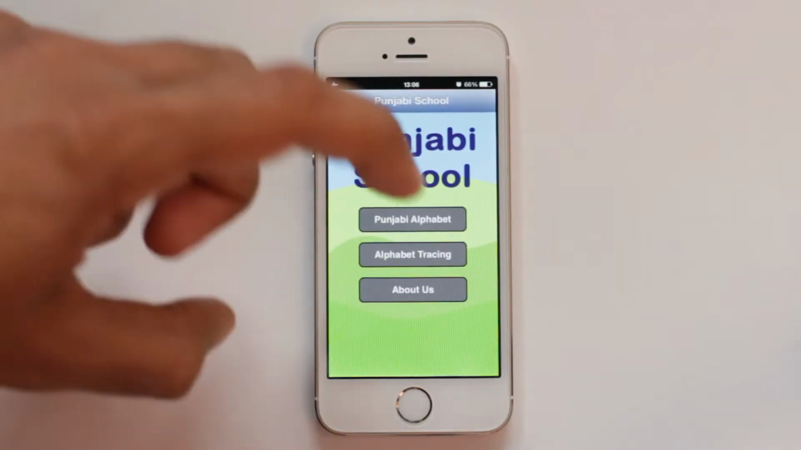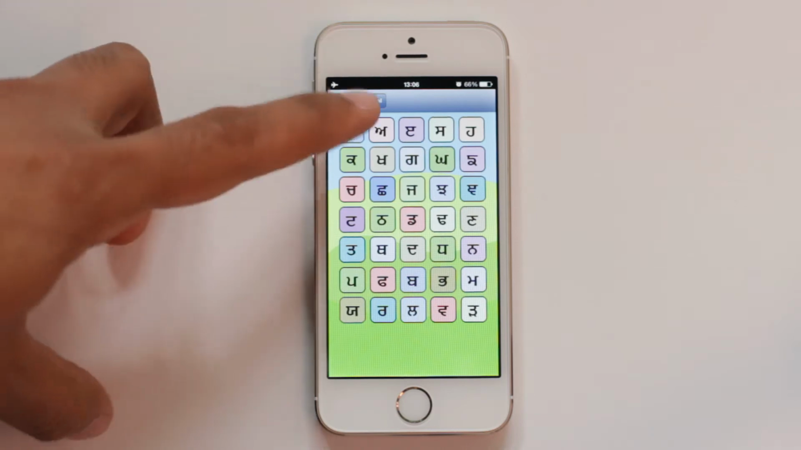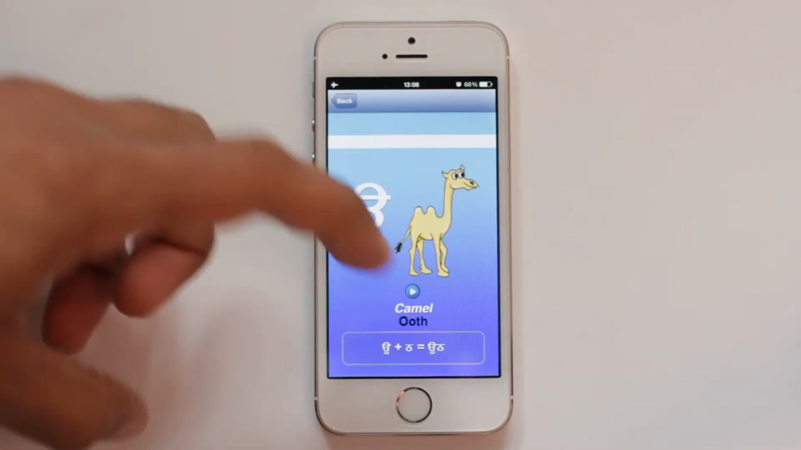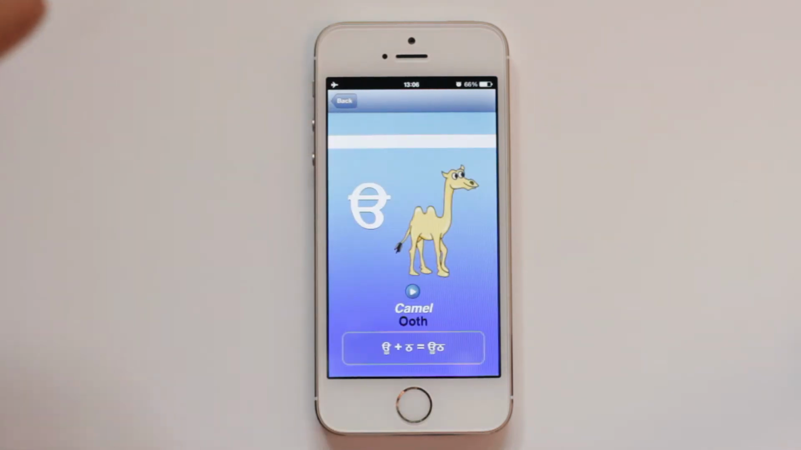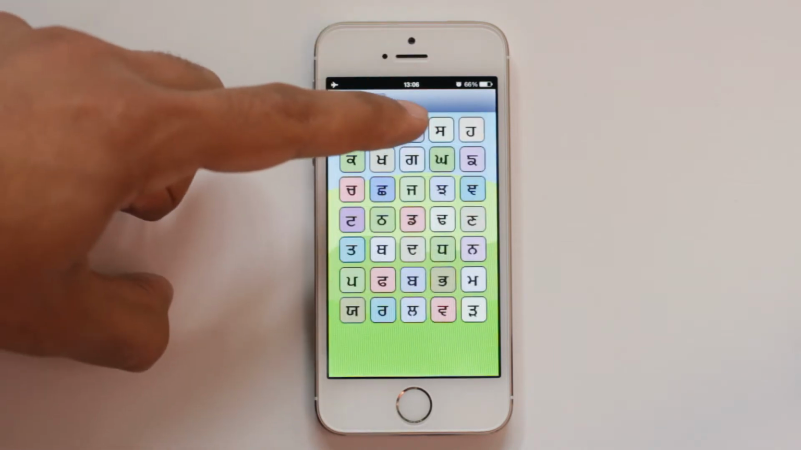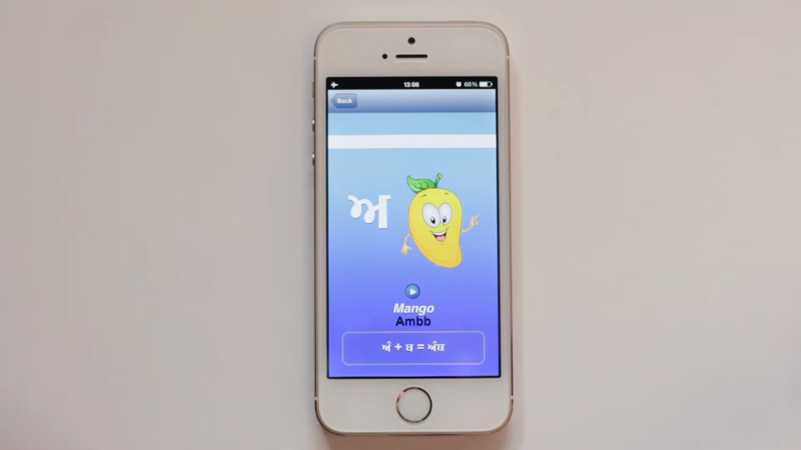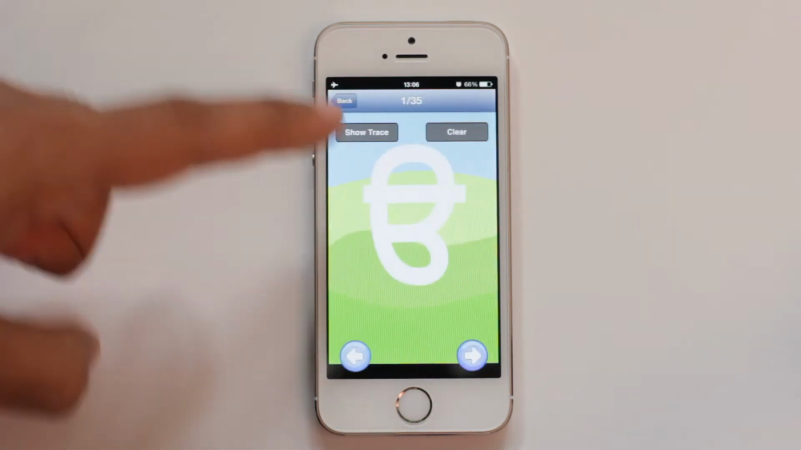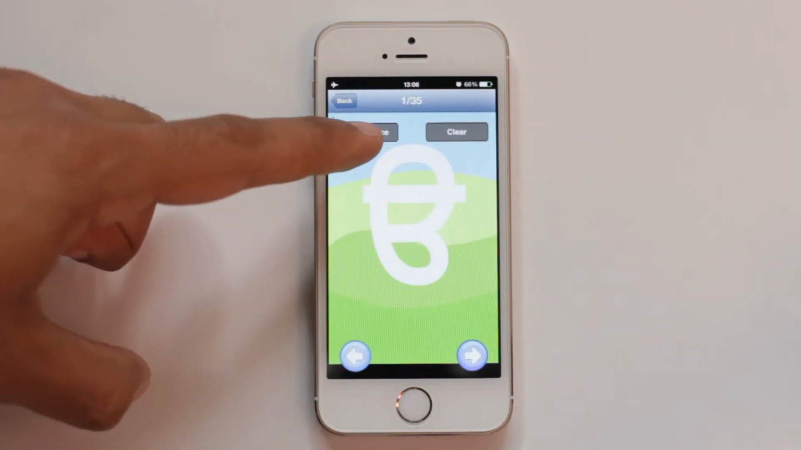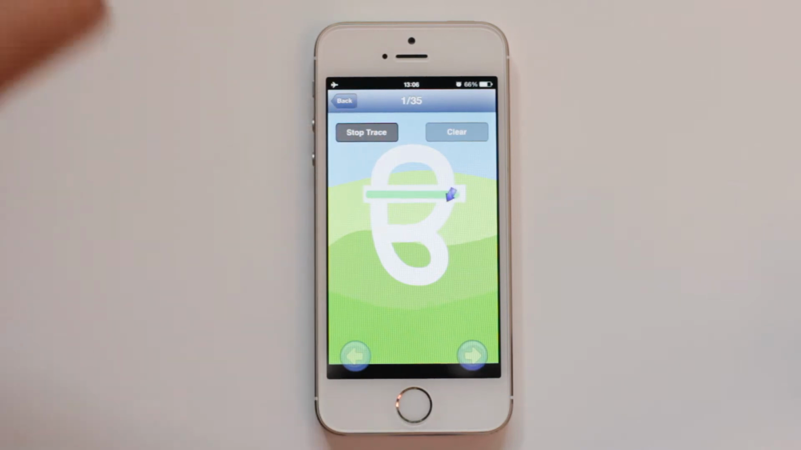Punjabi School is a little bit more comprehensive in terms of when it teaches you the alphabet, it teaches you words. The voiceover isn't as clear as the previous app. You also have the alphabet tracing. So you can click show trace and it shows you how to actually draw.